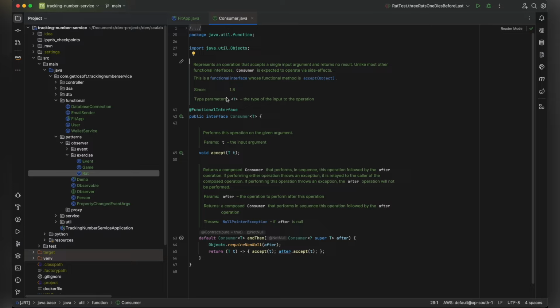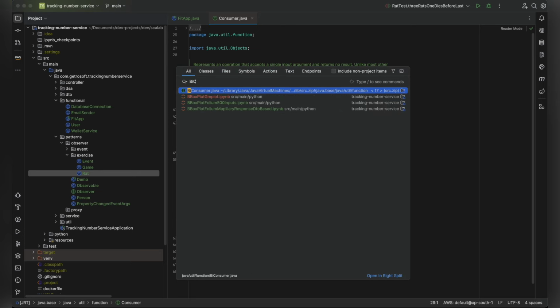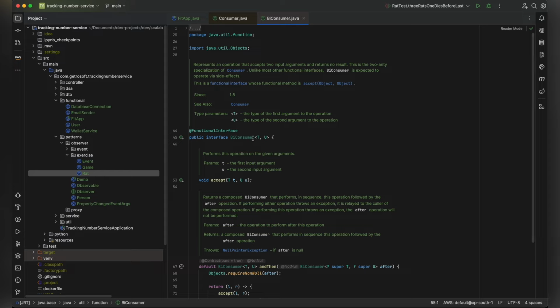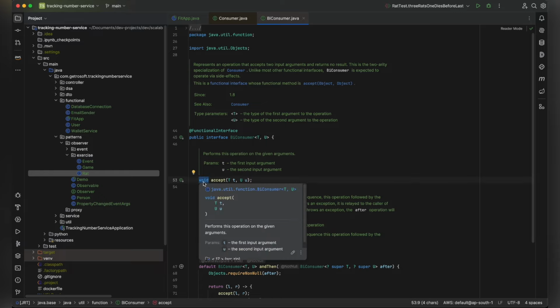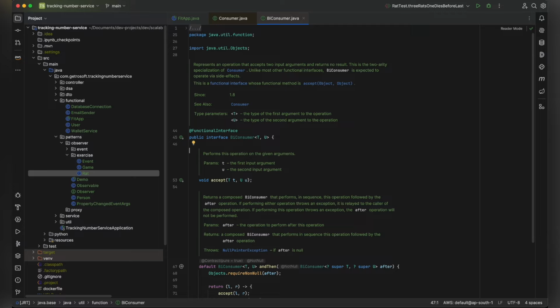Similarly, Java provides another interface named BiConsumer, and the name itself must give you a hint. BiConsumer means it accepts two inputs, the first input T and the second input argument U, and returns no result. Correct? And again, it's part of the same java.util.function package. It represents an operation that accepts two input arguments and returns no result. BiConsumer is similar to consumer, but it takes two arguments instead of one.